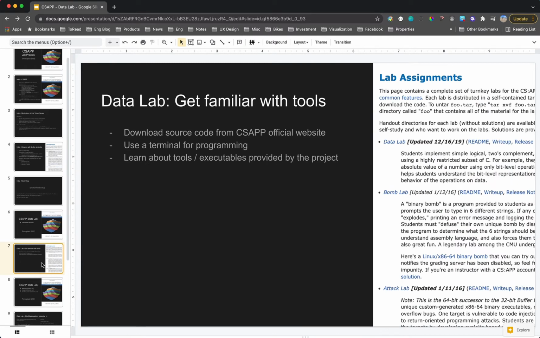First, we need to download the source code from the official website of CSAPP. Then we're gonna use a terminal to do the programming. And then we also need to learn about the tools and executables provided by the project in order to test our code. I'm going to show you how to do this now.